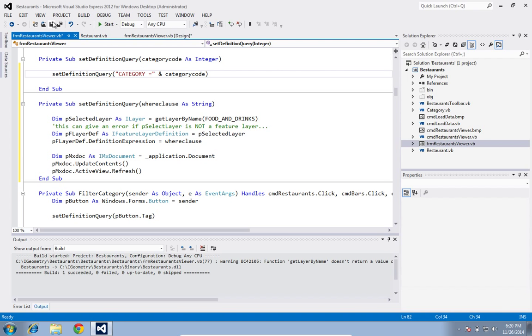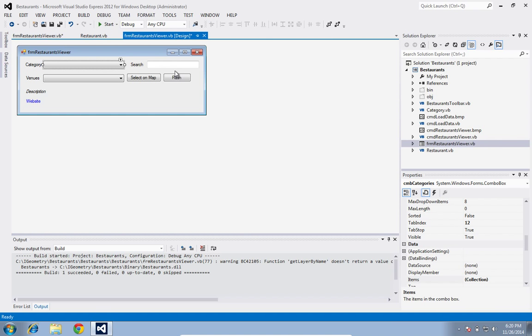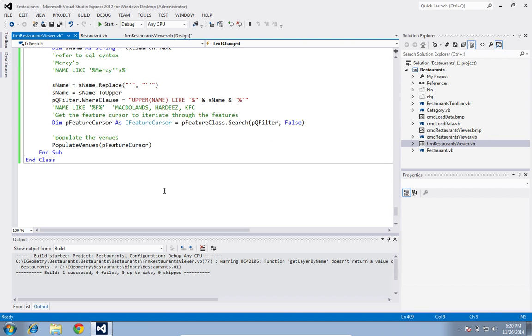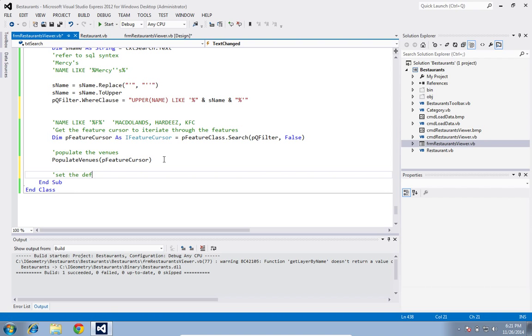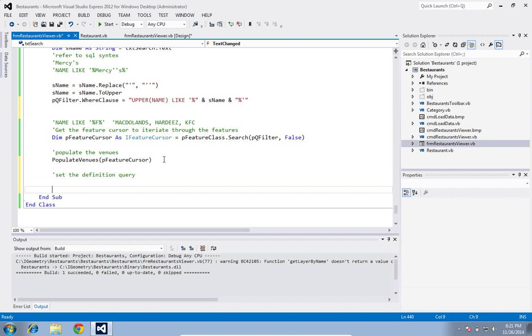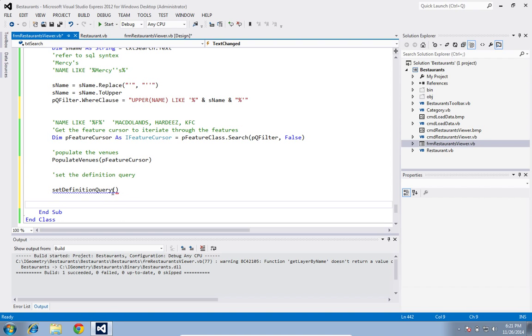So it's a chained function, so it should work. This function accepts the where clause, and then we take the where clause and set the definition query. So I can reuse this function now. Where exactly? Here. After I populate the venues, set the definition query. How about that?